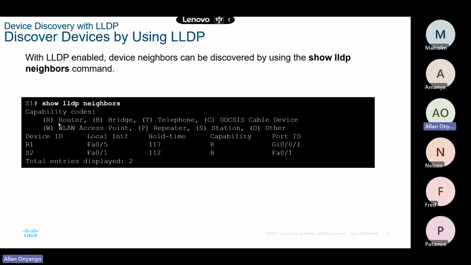Of course, that will tell you which devices. Like you can see there's R1 and there's S2 connected on this switch interface, F0/5 and F0/1 respectively. Their hold time is here. R is a router and B is a bridge. I mean, bridge used to be the name of the switch before the switch came. So the bridge is still popularly used for referring to the switch. The interface of the R1 connected to our switch is G0/1, and that of S2 connected to S1 is F0/1.